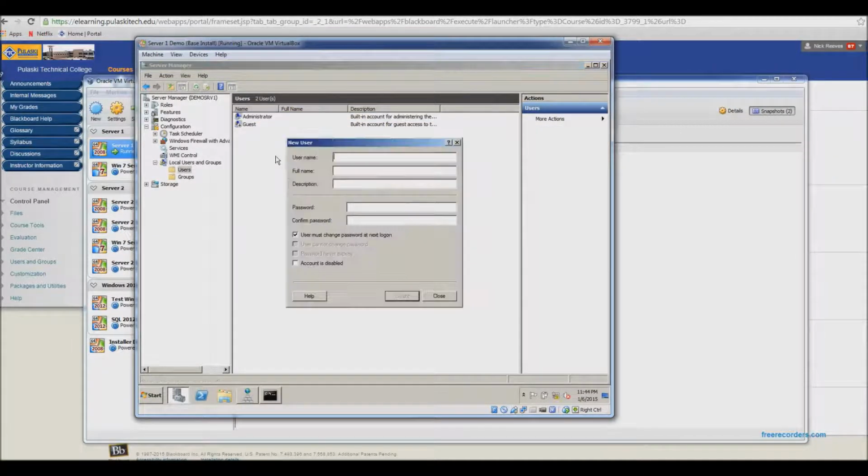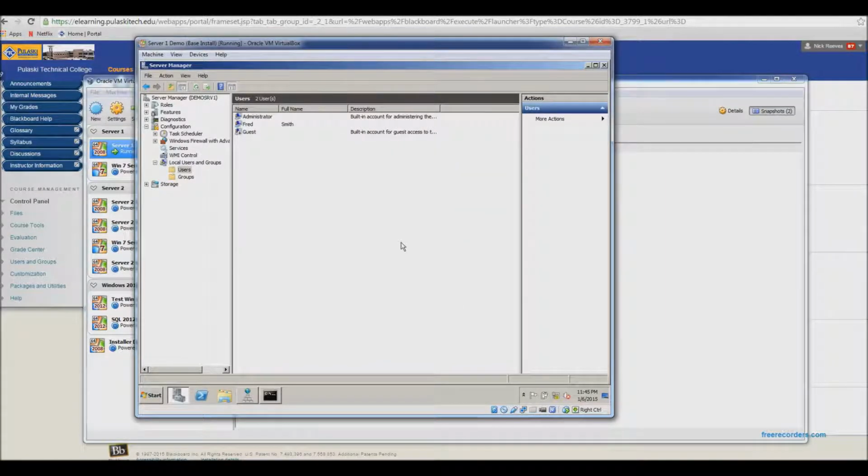Or I could create a new user as the administrator on this box. I could create Fred here, give him a last name of Smith and a password. We're going to repeat that. Now I can create him, and so if I'm trying to access resources stored on this machine, I would have to type in either the administrator account living on this local computer or the Fred Smith account living on this local computer.